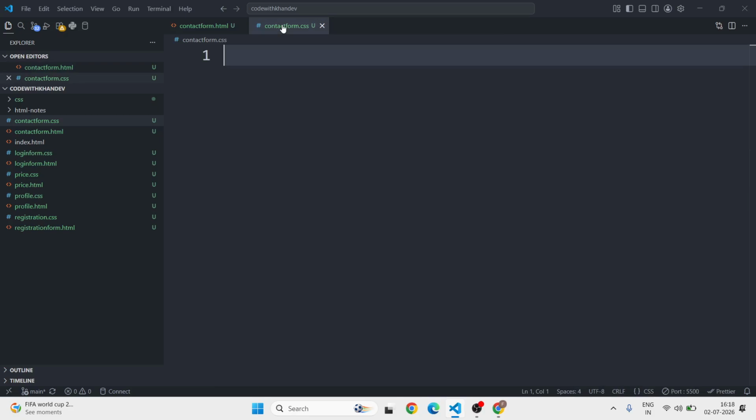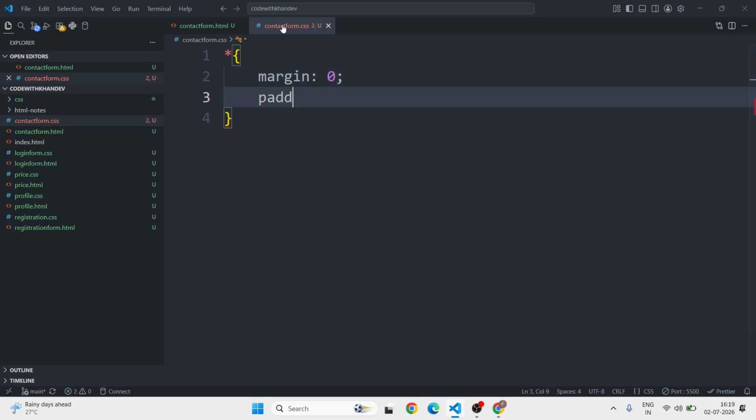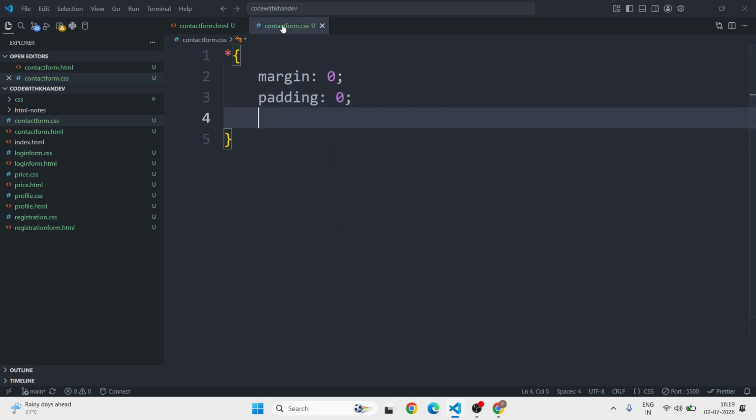Let's begin by removing the browser default spacing so we have a clean layout to work with. Universal selector, margin 0, padding 0, box sizing, border box.